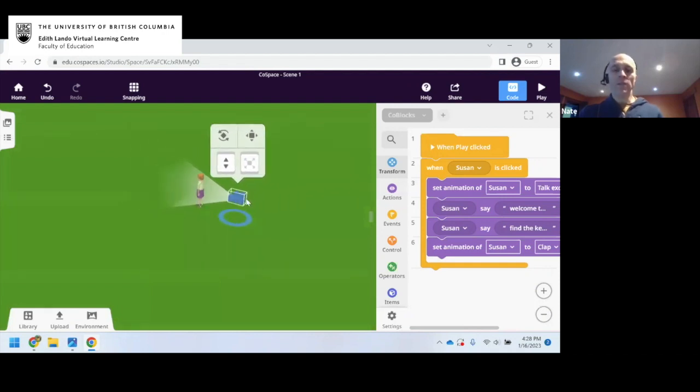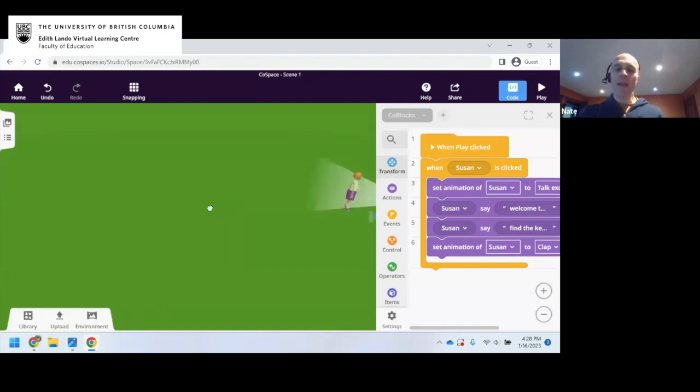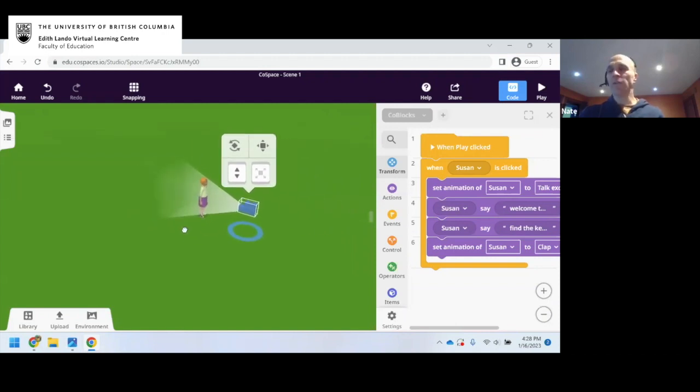Now, what you might notice as well is you're in a weird spot. Maybe you're over here somewhere and you can't see everything. If you hold down your space bar and left click your mouse button at the same time and drag, you can actually pan and pull your view around to different places. Sorry, I didn't mention that at the start.